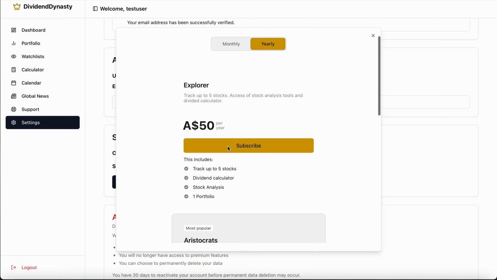If you click on any of these, it will take you to Stripe for managing the subscription. We have a Stripe integration, and it's all done through there.